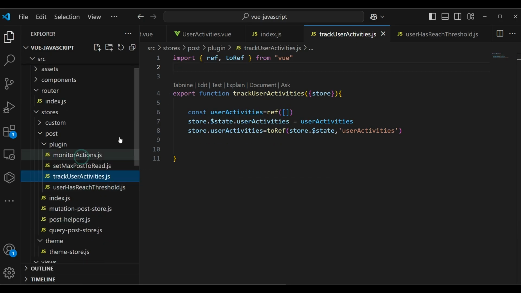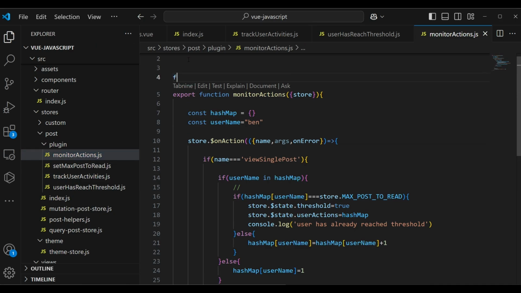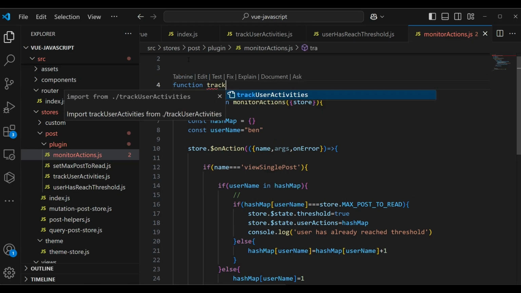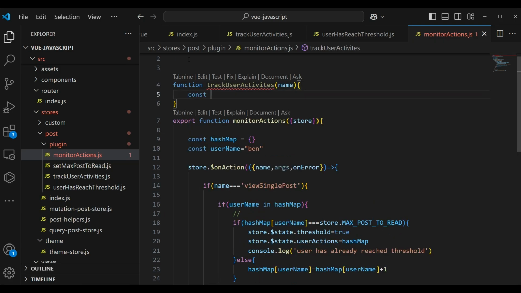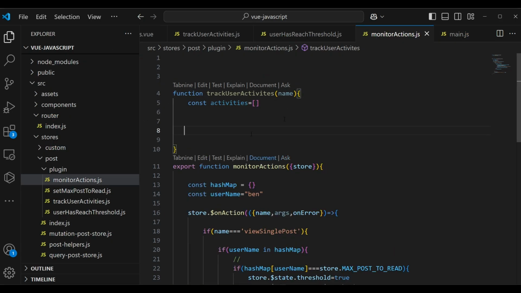I'm going to create right here a function. I'm going to move up here. I'm going to pass a function, trackUserActivities, and we're going to pass the name of the function. And right here, we're going to create an activities array. I'm going to assign it an empty array, and then we're going to push in all functions called by the user.